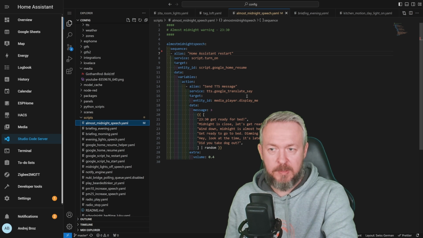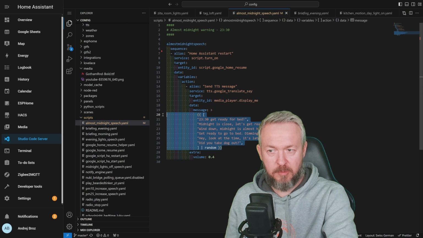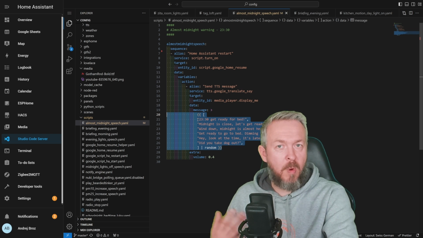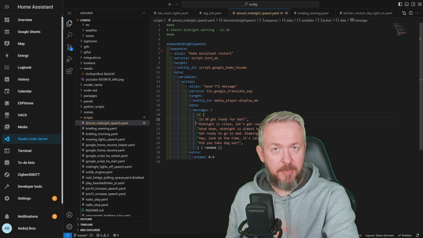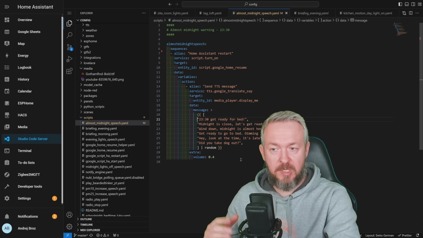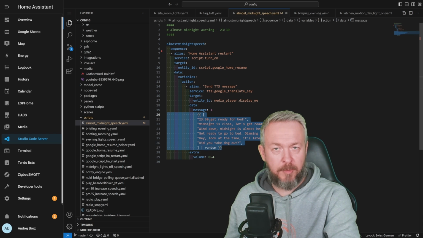We have the service call, text-to-speech, Google Translate say. Then we are pushing that message to this speaker. And for the message, we are using this code here. Each line contains one line of text that will be pushed randomly to the speaker. So for example, I have a couple of lines. 23:30, get ready for bed. Midnight is close, let's get ready for bed. Wind down, midnight is almost here. Get ready to go to bed, dimming lights. Hey, look at the time, it's late. Did you take your dog out? Then the system, each time it runs this script, selects a random value from this list.